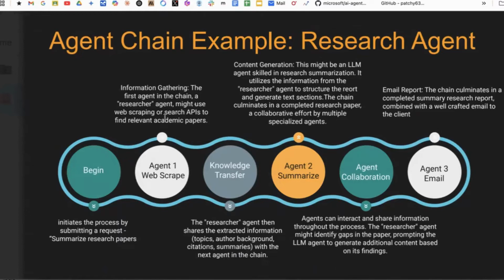So we use a web scraping API here to scrape the academic research paper. Then we have a research agent that is going to share the extracted information like topics, authors, backgrounds, whatever is there. So this research agent is going to do the knowledge transfer, the KT.